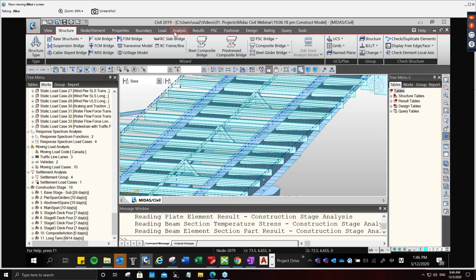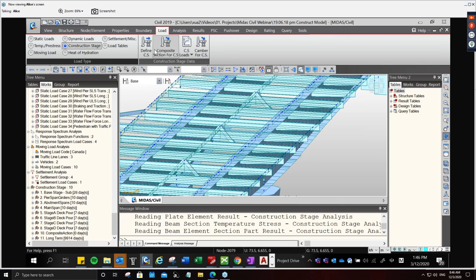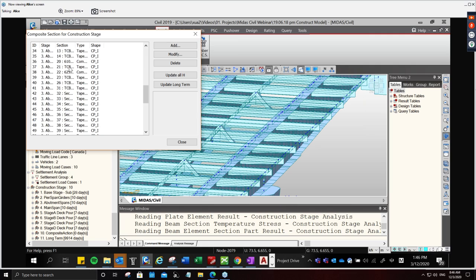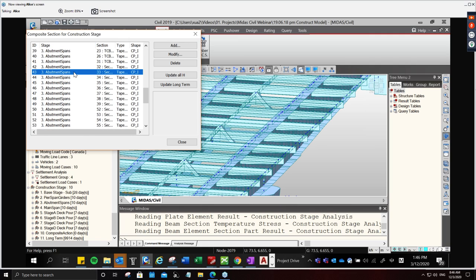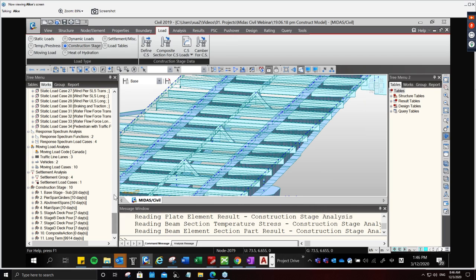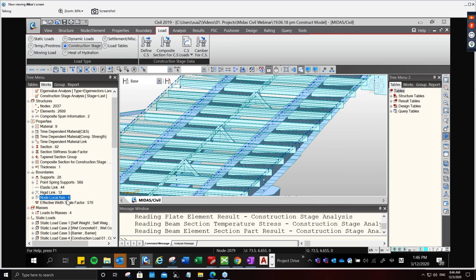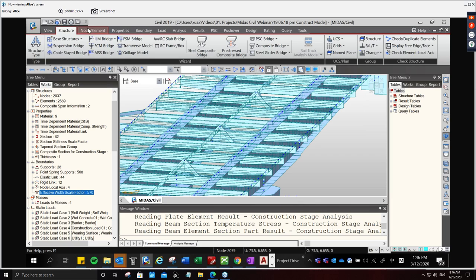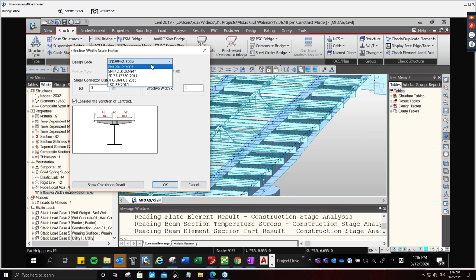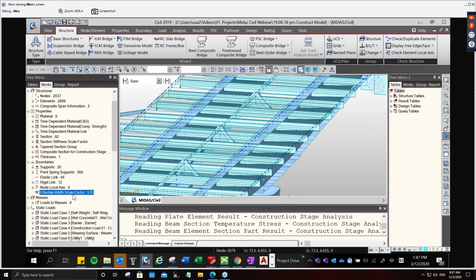And maybe I can go through the construction staging part as well. So in the load construction staging, the composite section properties are all set up over here. The shear lag effect was considered through the effective width. So you can see that we apply the effective width scale factor, which you can find over here in the composite bridge effective width. We use a different standard for the modeling part, but we also did manual calculations based on the Australian standards to capture the effective shear lag. So this is all applied in the effective width scale factor.